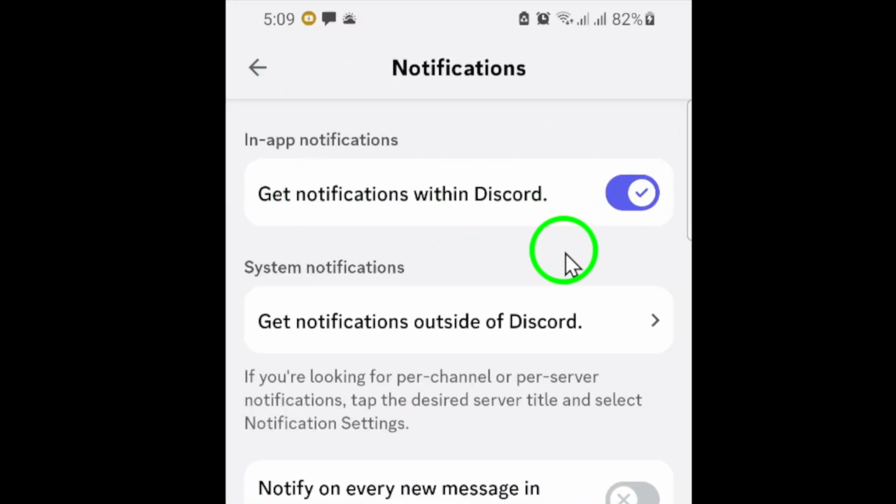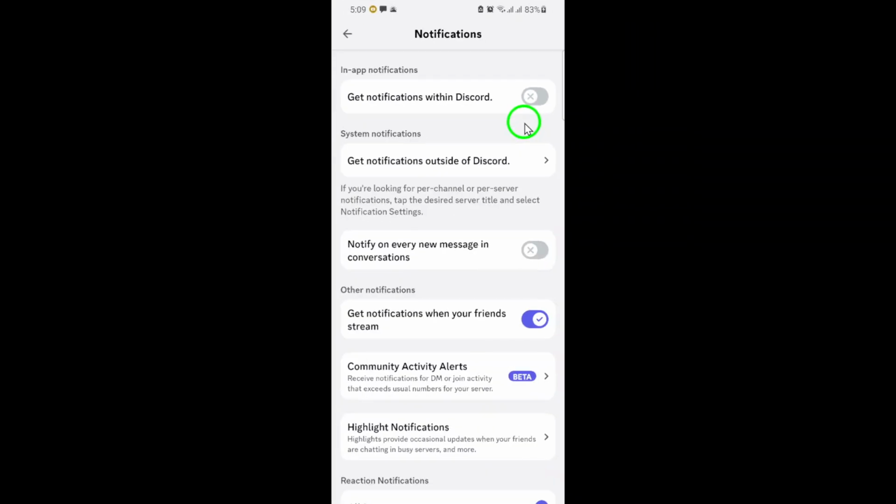This feature is what sends you pop-ups and alerts while you're actively using the Discord app. If you want a quieter, more focused experience, you'll want to turn this off. To do that, simply toggle off the switch next to Get Notifications within Discord. Once you do this, Discord will stop showing you those in-app notifications, letting you chat and browse in peace without constant interruptions. And that's it. You've successfully disabled the Get Notifications within Discord feature.